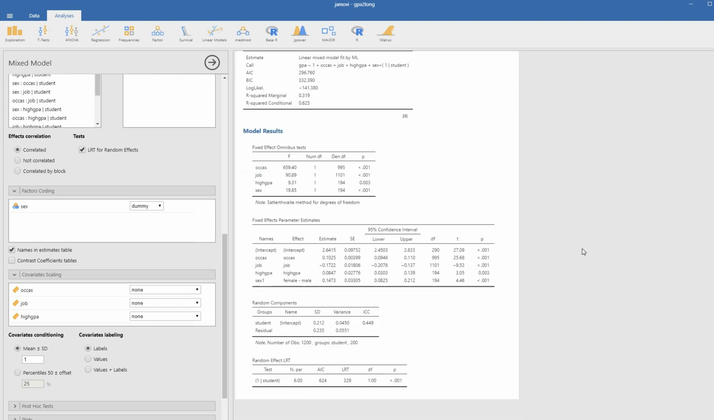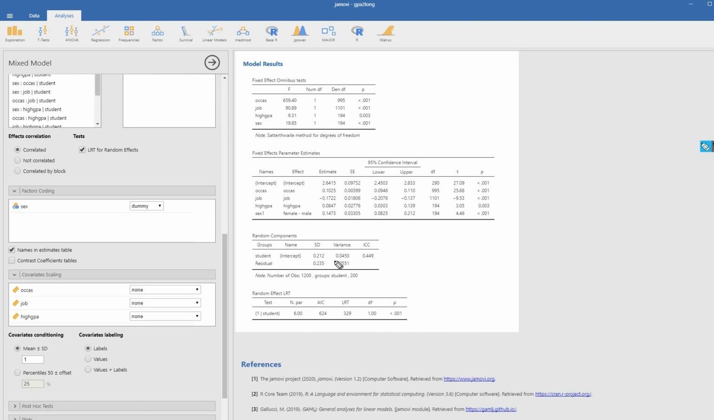Kind of scrolling down again, you can see we have our variance estimates at level 2 in terms of the variance of the intercepts, level 1 residual variance, there's our ICC, and you can still see that we have significant variation in our initial status for GPAs by looking at our likelihood ratio test results.